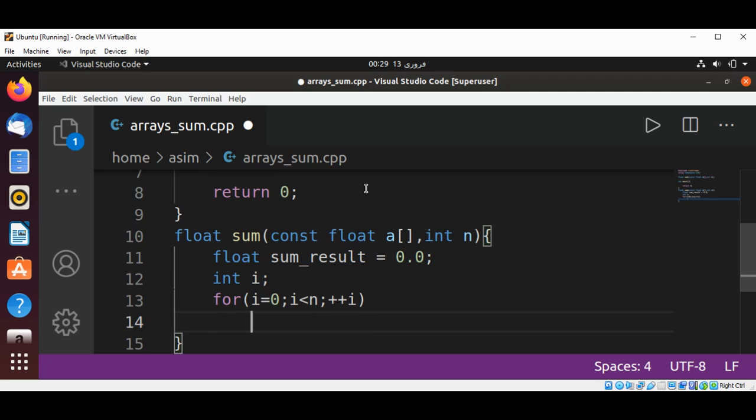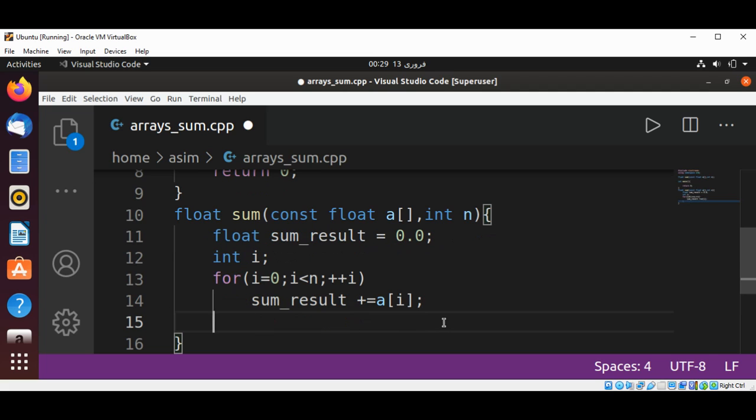and here we are going to sum the value in our array, and this will be the array and the index location of each element. So we are adding each element value to the sum result, and after this we are just going to return the sum result.